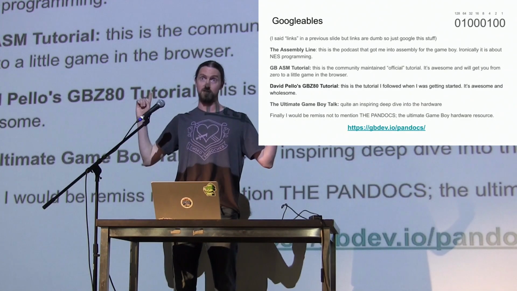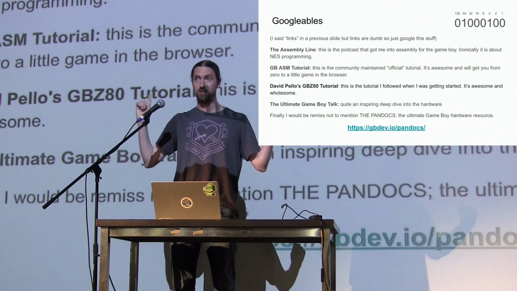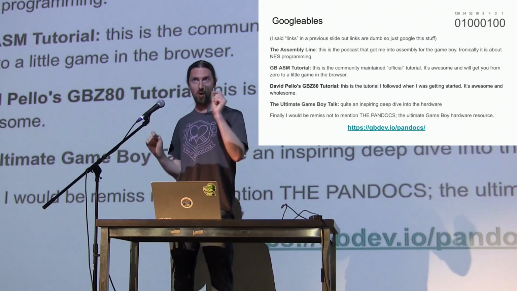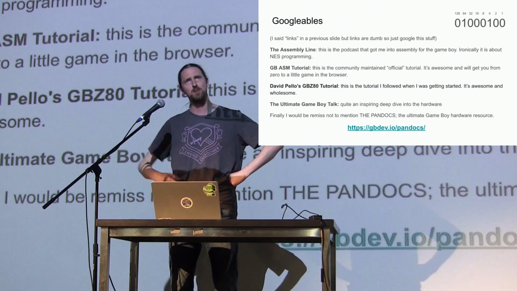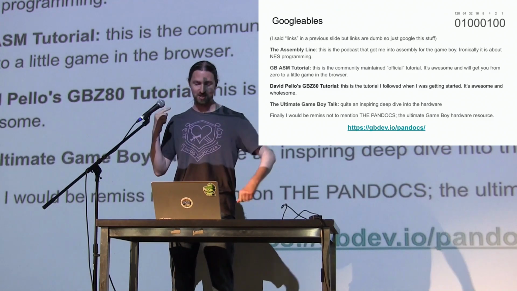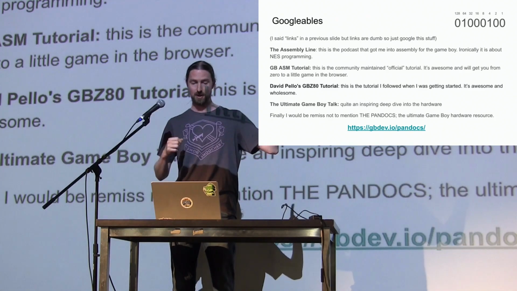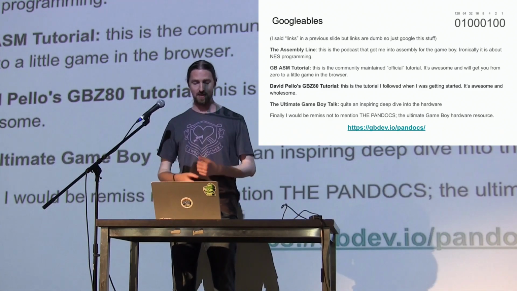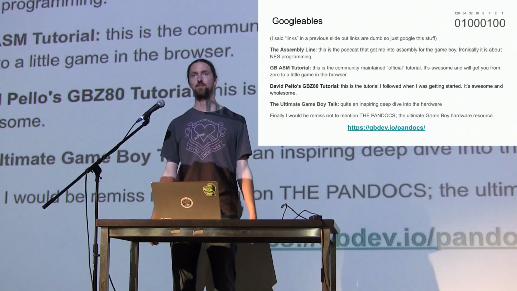And these are the Googleables. You can Google these. And so if you are the one person who was like, oh yeah, this really speaks to me, I want to do this, these are the things you should Google. The Assembly Line podcast in particular, really entertaining, very nice, and then the Pandocs at the end. Thank you.